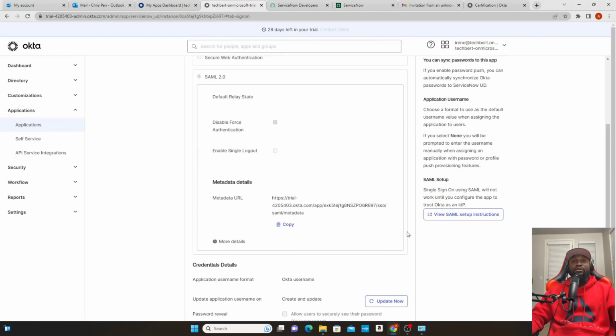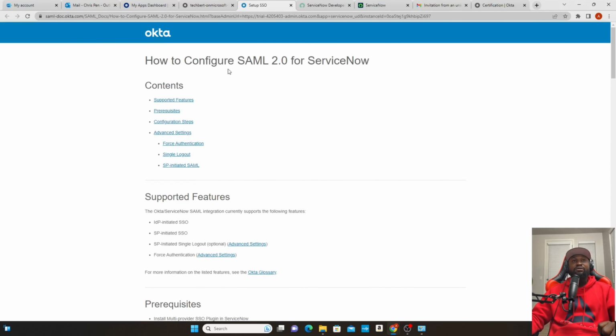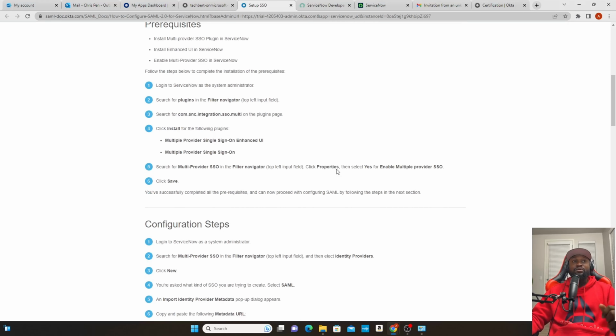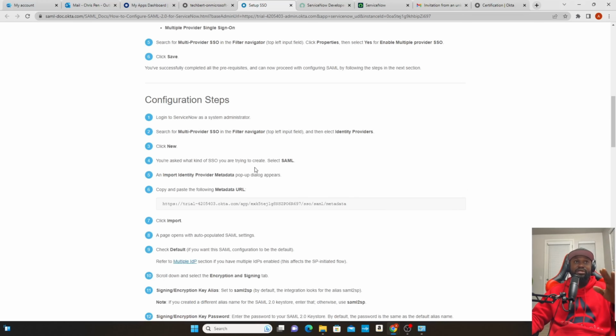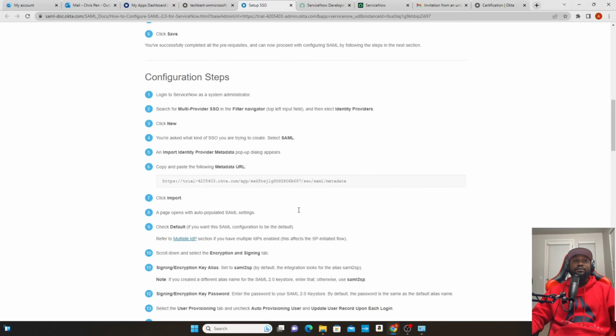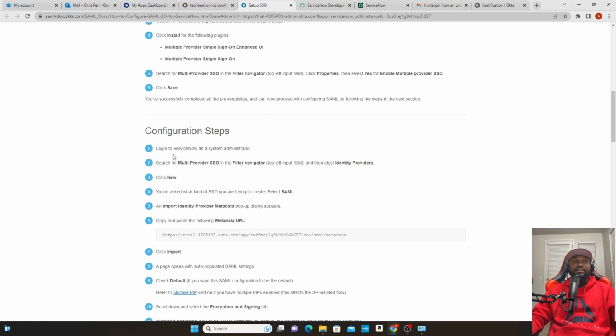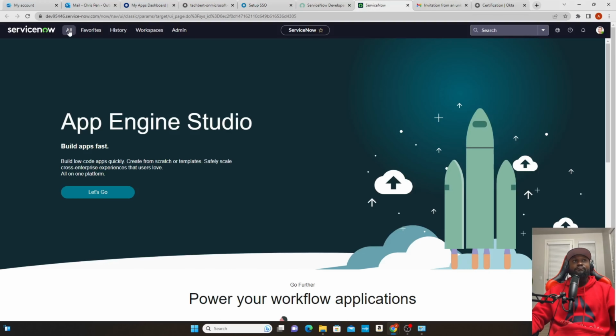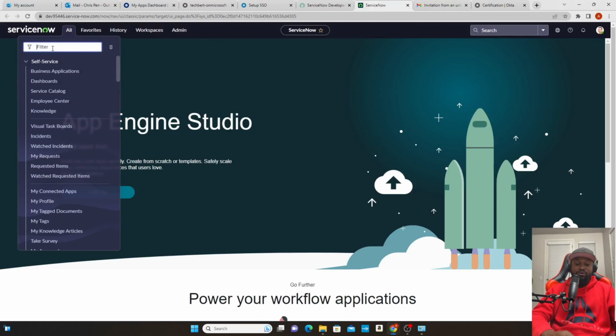When you come here, you also have a view SAML setup instruction. So you can click on the instructions and then you can see how you can configure the SAML 2.0. I don't need to look at this, but if you are very new to this, I'm going to take the time to show you the things that you can do here so that it can help you to set it up. So while you see that here, it says log into ServiceNow as a system administrator, search for multi-provider SSO in the filter navigator.